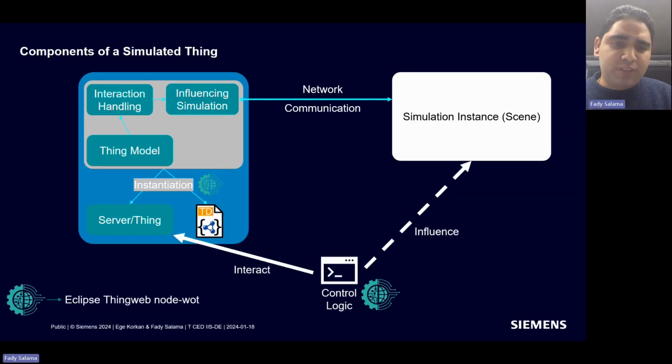So how do we do this? We have a thing model, which describes the interaction handling that the robot has, what kind of interactions the robot provides, and these interaction handles can influence the simulation. So that's one block. Using that thing model, we can instantiate a server or a thing, and of course also its TD.